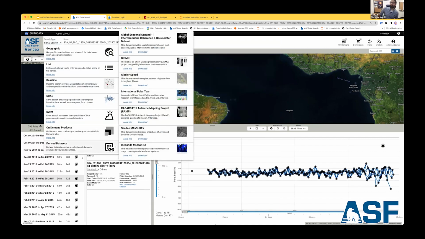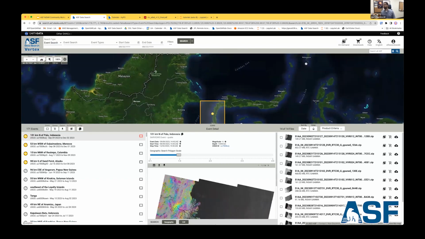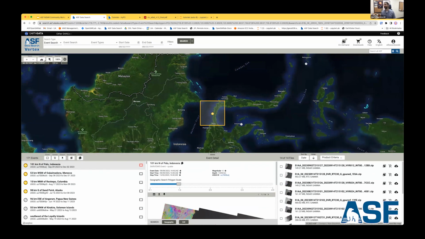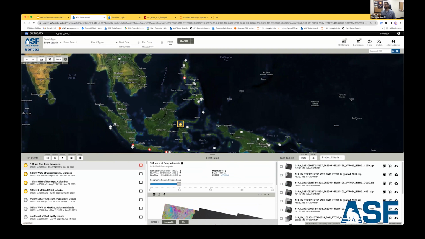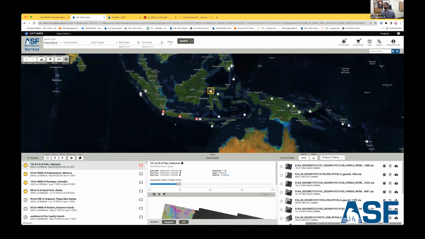And then we've also got an event search here, which contains a number of RTC and NISAR data sets over areas around the globe that have experienced either volcanic or earthquake events. This does not contain every earthquake and volcanic event that happens, but these are manually added based on interest in the community.